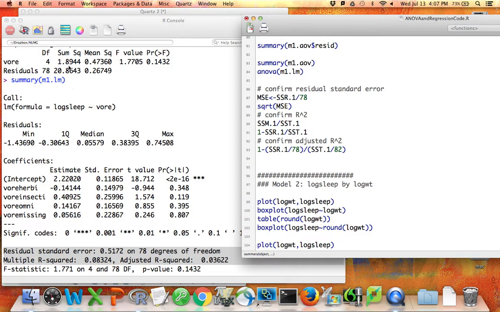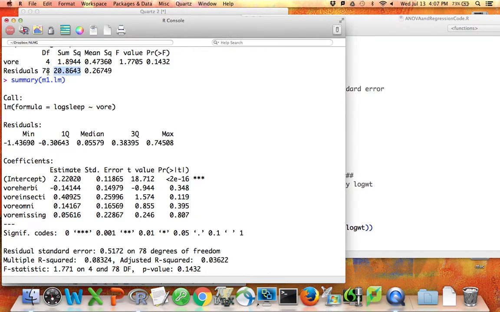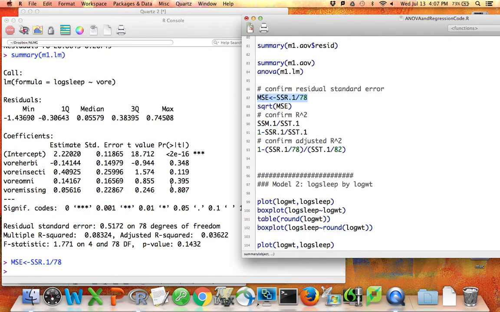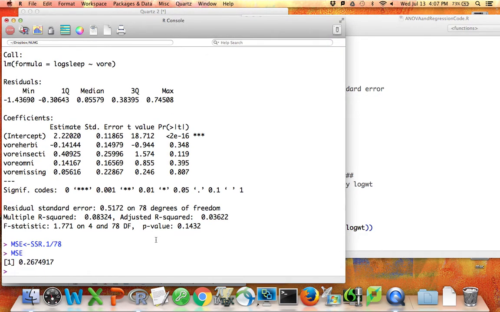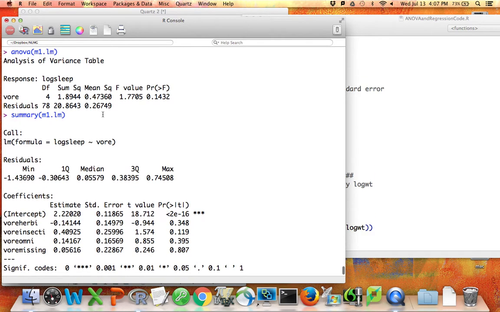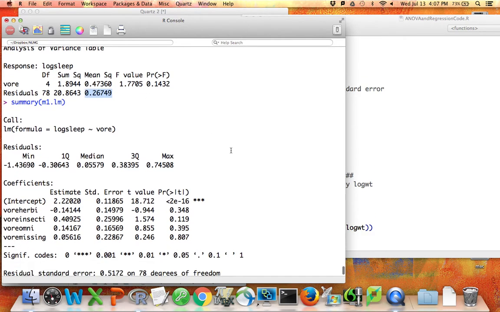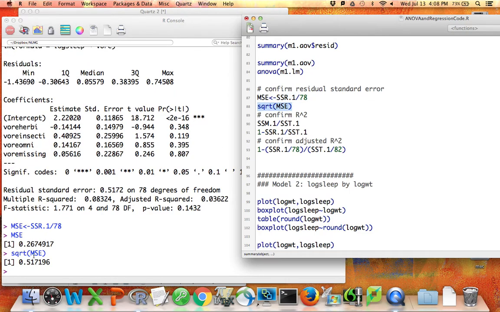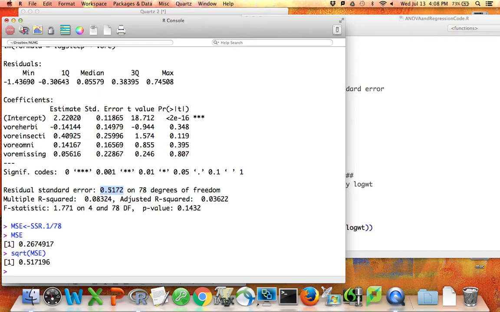So let's think about the ANOVA table again. Here's our sum of squared residuals. Here's our degrees of freedom. If we take sum of squared residuals divided by degrees of freedom, by definition we get the mean square error. Okay, so here I'm going to calculate that. Earlier I calculated sum of squared residuals. Now I'm going to divide that by 78, that's the appropriate degrees of freedom, and get the mean square error. And if I were to look at that, I can see that's 0.267. Lo and behold, that's the same mean square error shown in the ANOVA table. And if I were to take the square root of that, 0.517, that's the number shown here. That's the residual standard error.